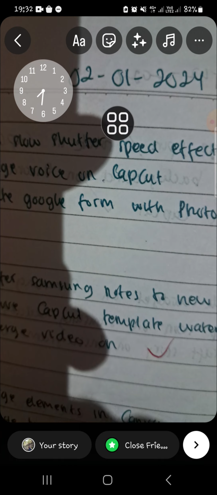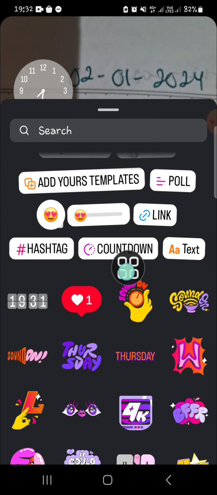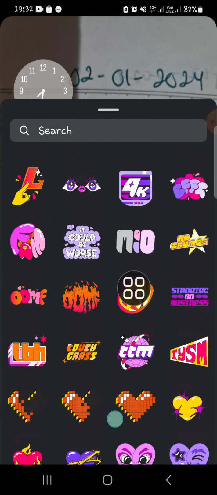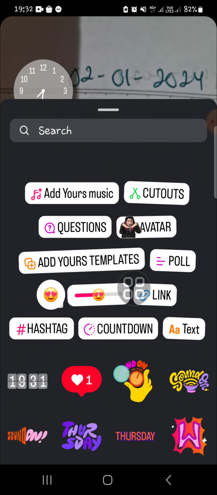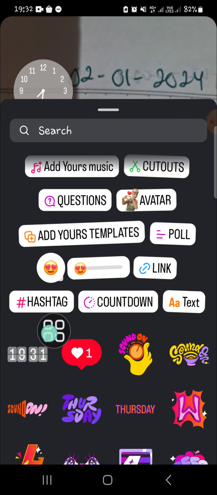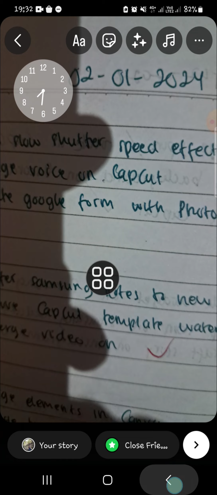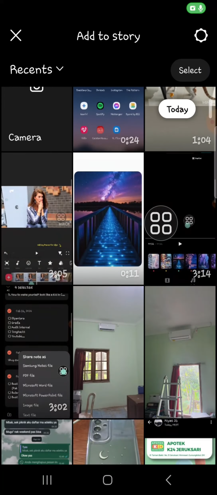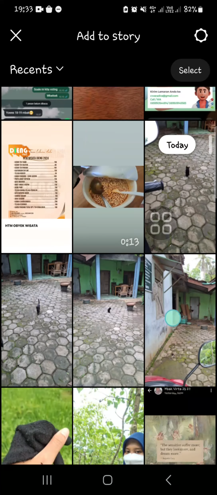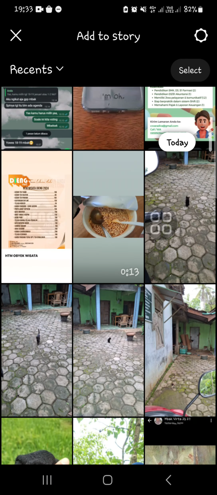For example, if I take a picture with Instagram, the time sticker will be automatically added right here. You'll be able to add the time sticker to your Instagram story if you take a picture with the Instagram camera. But if you upload an image from your gallery, make sure the image contains time on it.